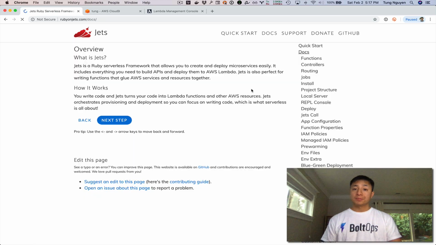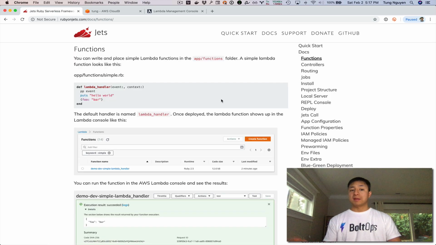Okay. So in the docs here, you can create Lambda functions. This is a simple Lambda function, and the docs even say that it's not really that useful, but we'll create one just to be complete and show you how that works.